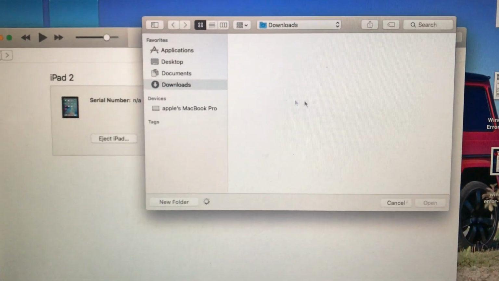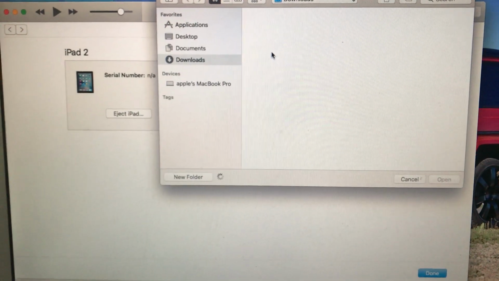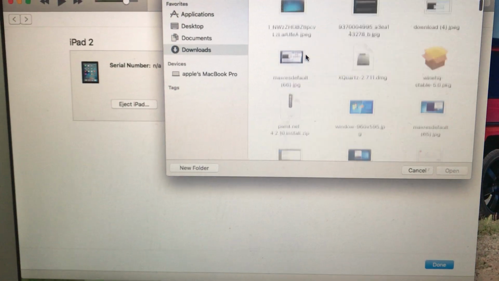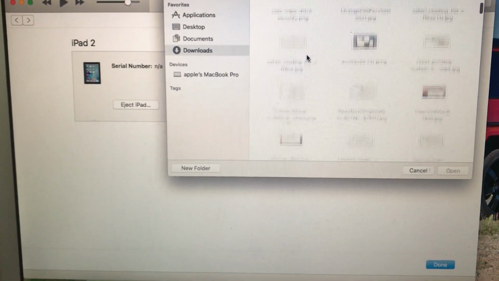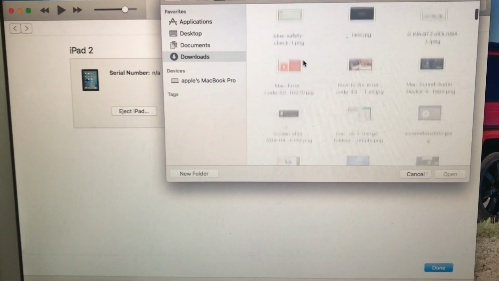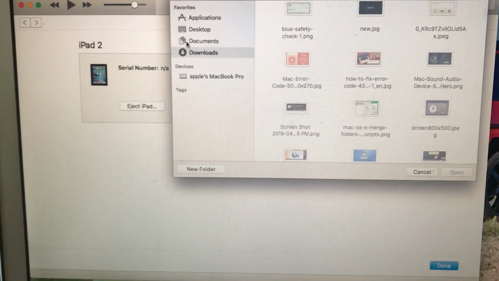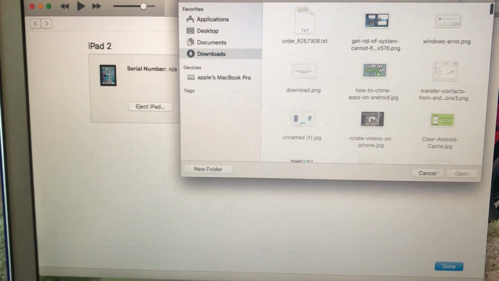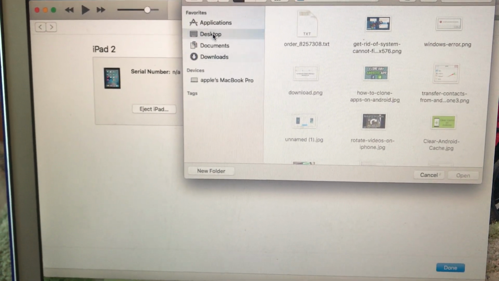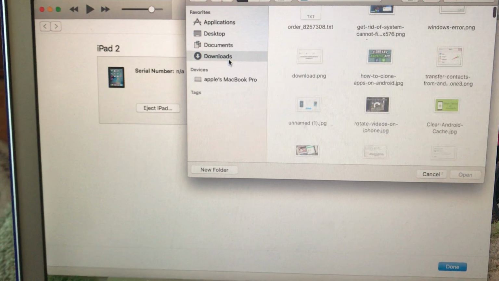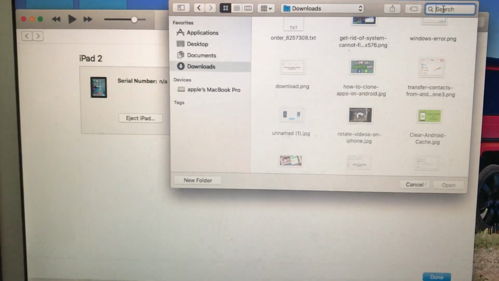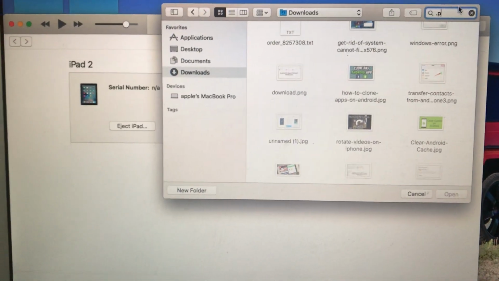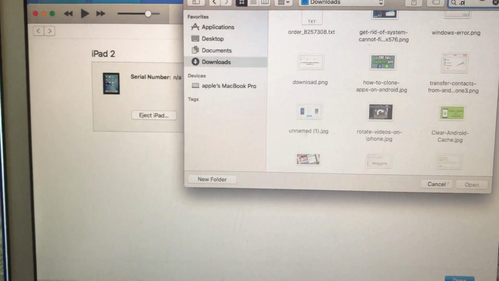So it will open Finder, and in Finder you choose the firmware you downloaded for your iPad. So just choose your iOS version. I don't remember where I saved it. I will enter the extension of this file, IPSW, as I remember.